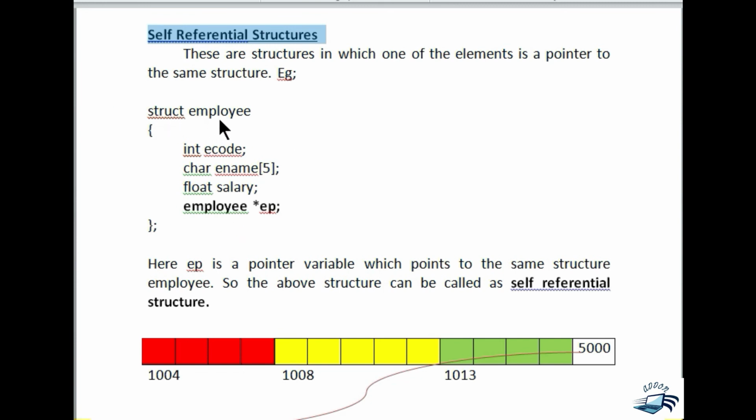Here I have created a structure employee. I have given the first data member as eCode, second one as ename, third one as salary. Now the fourth data member I have given as a pointer. The specialty of this pointer is that it points to the same structure employee. See, here I have given employee star EP, which means EP is a pointer which points to the same structure named employee. So if the data member of a structure points to itself, that type of structure is known as a self-referential structure. This is a simple example of a self-referential structure.